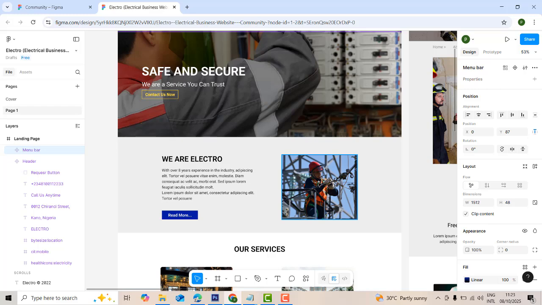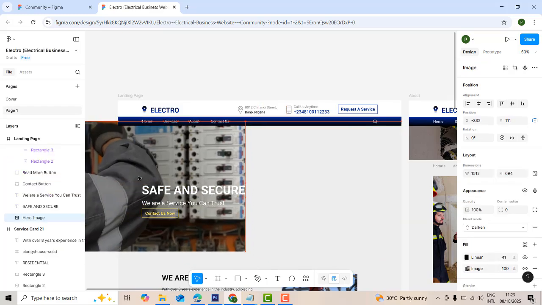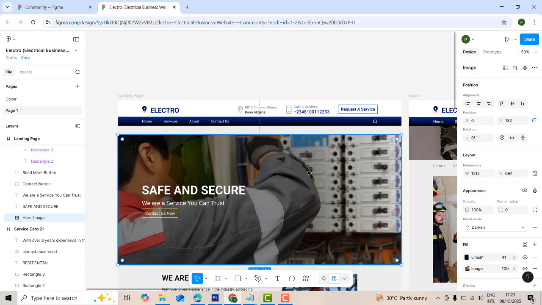That's the simple stuff. Here you simply change the image. You just delete that image and paste your own image, whatever image you would like to design, and you can place it.